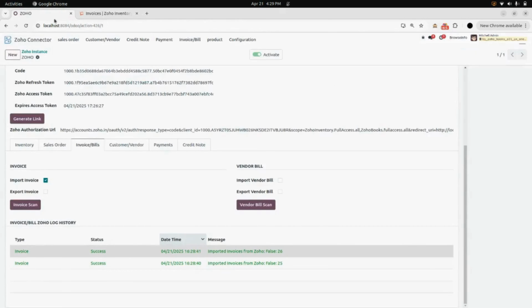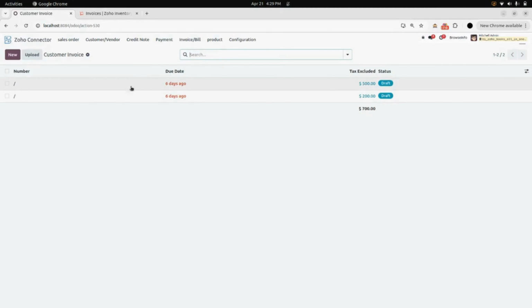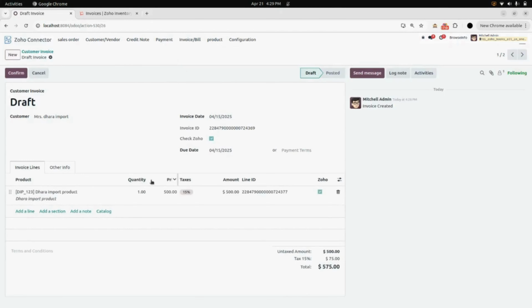Now again we will come to our Odoo interface, and here you will find a menu for invoice and bill. Click on Zoho customer invoice, and in Zoho connector also you can see the 2 invoices which are imported from Zoho to Odoo. You can open and see every little detail in here. You can also find a check Zoho checkbox in your invoices.